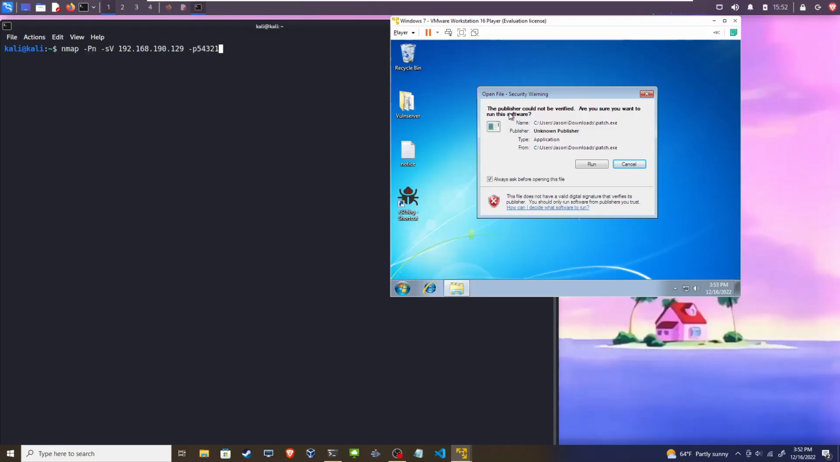That's good. It's good that Windows is alerting you, like, hey, something is trying to run from your downloads folder called patch.exe. It's from an unknown publisher. It's not from us. It's not from Microsoft. We don't know who it's from. It looks really weird. It does not have a valid digital signature.